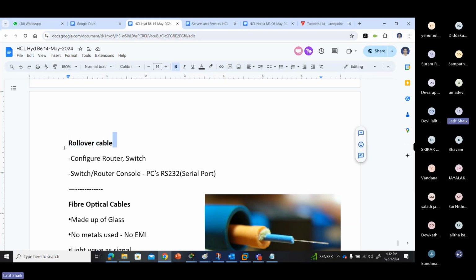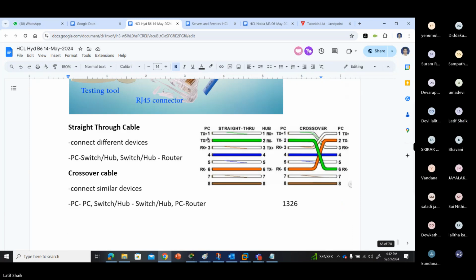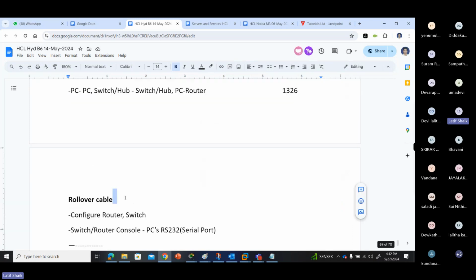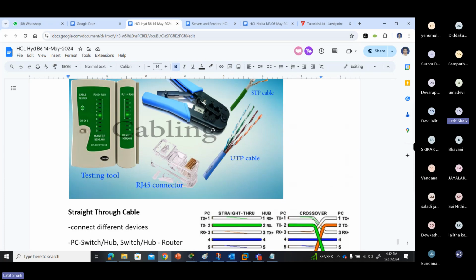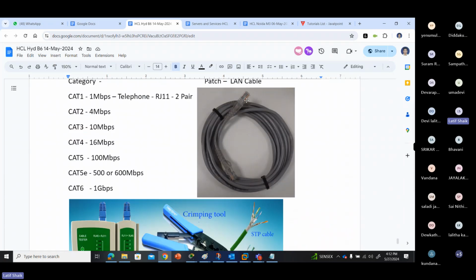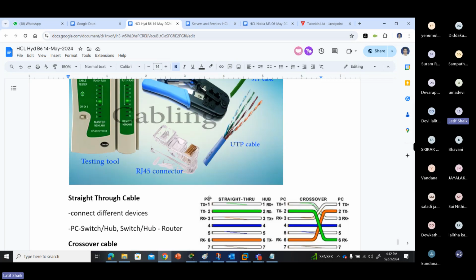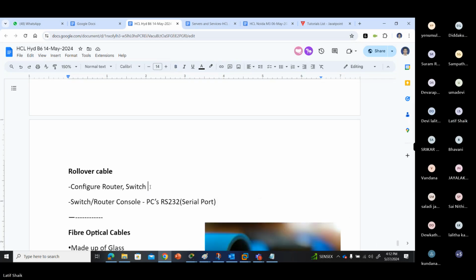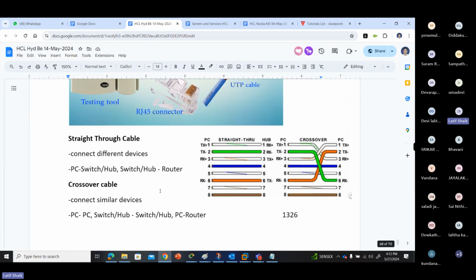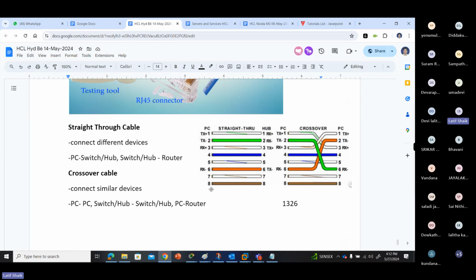Another type of cable is the rollover type. All are the same cable, and the only difference is the way we connect the ends. Rollover cable, what is it? Here we follow 1, 2, 3, 4, 5, 6, 7, 8 in reverse order. For example, the first pin is brown here and the eighth is brown at the other end. Like this, it is connected in reverse.